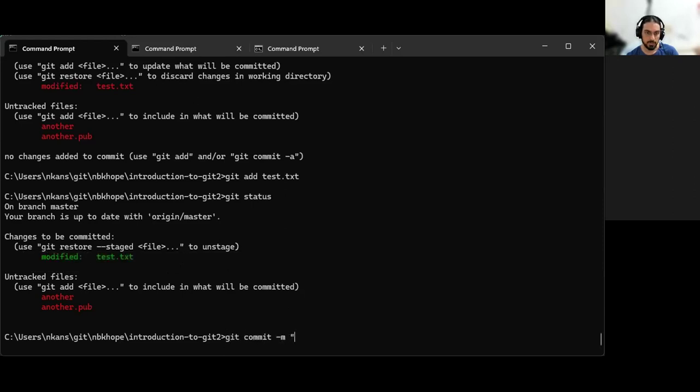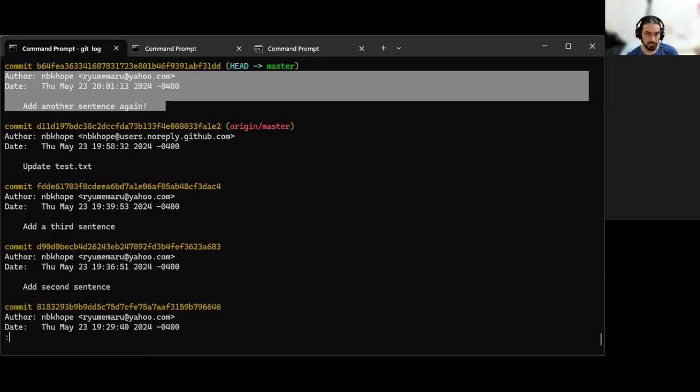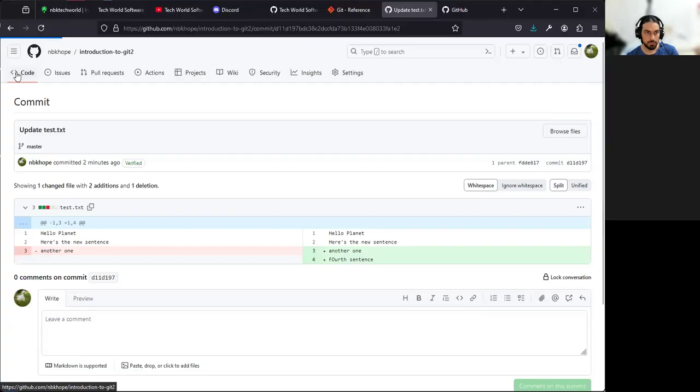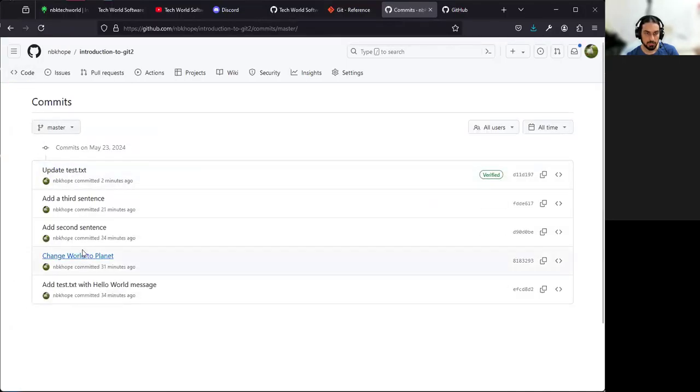Commit, add another sentence again. Okay, we got it locally, with git log, add another sentence again. This is not on GitHub yet. If I go to GitHub, click code, click commits, it's not here. I don't see it here.